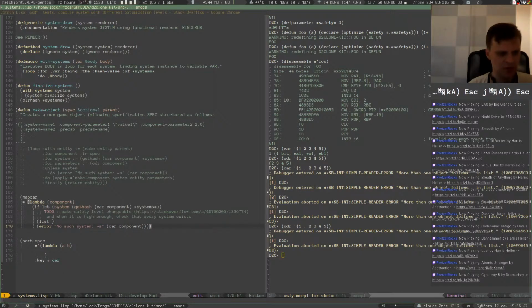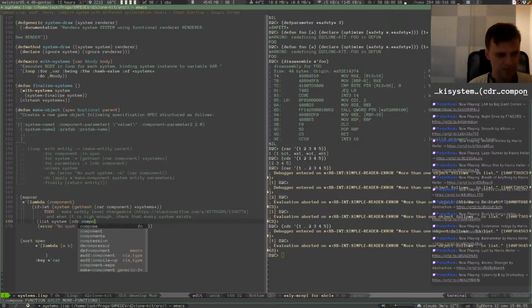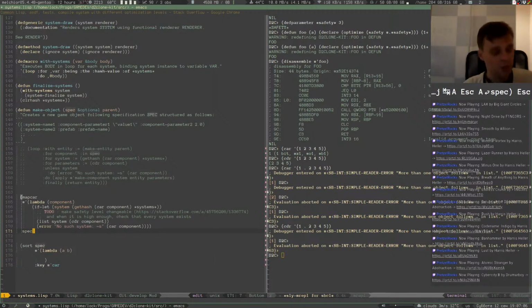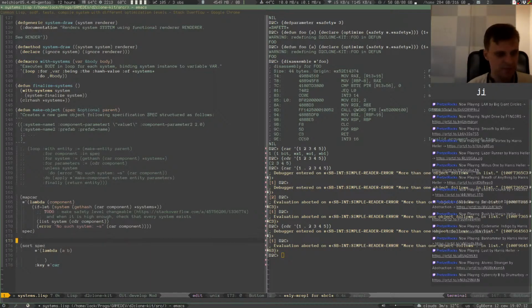So if that exists, we do the stuff, and in other case we throw an error. And yeah, here's our lambda. So what we will return from that lambda is that system and then the rest components, the rest parameters for the component. Yeah, cool. So that's my thing, and yeah, I use the spec for mapcar. Okay, cool. So that's my kind of spec with the systems.